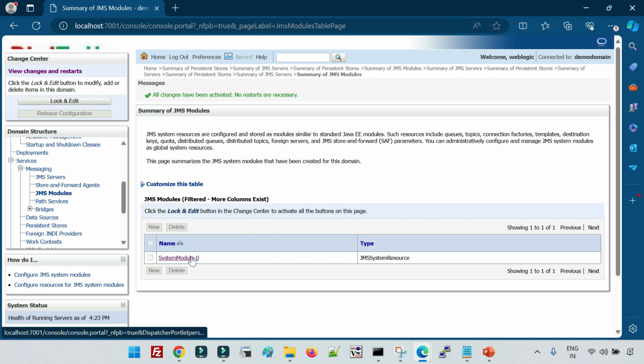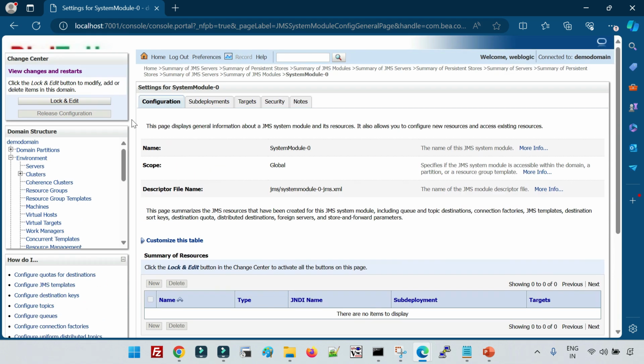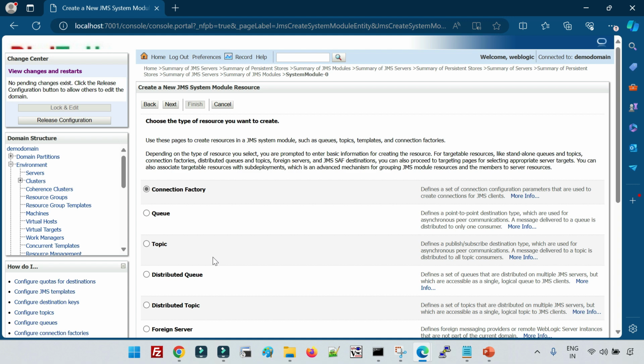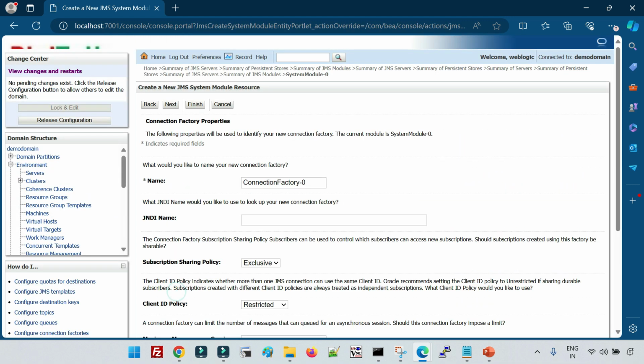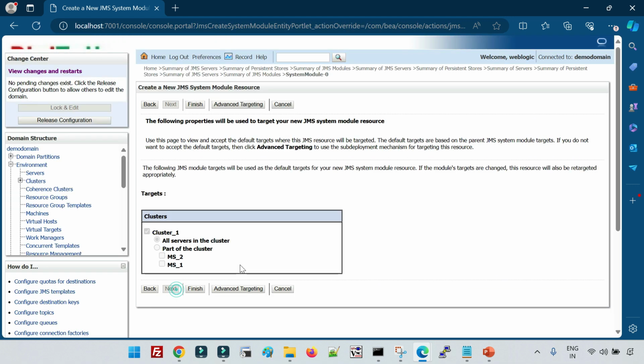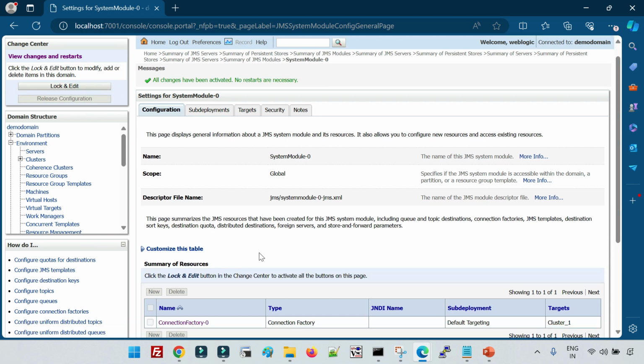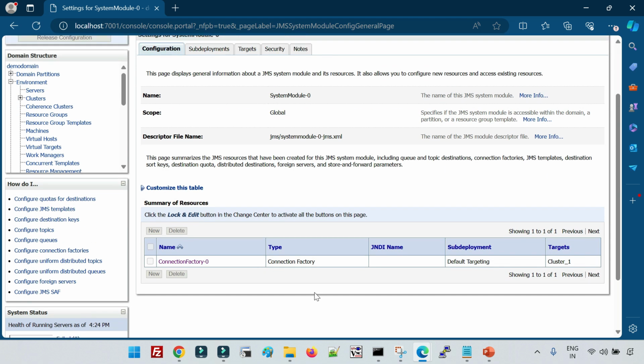So my JMS module is created. Click on the JMS module, take the lock and edit. So now we will configure a connection factory, right? So select the connection factory, click next. I will go with the default name, next, and I will select the default target for the connection factory, and then click on finish, and then activate the changes. So now here you can see that one connection factory is created.